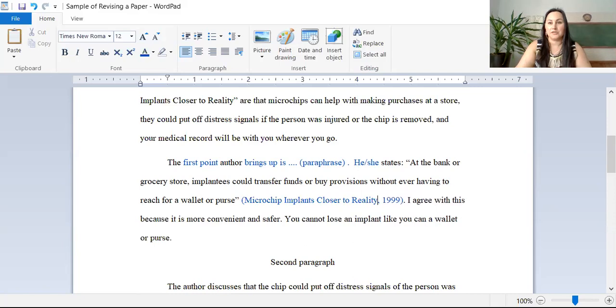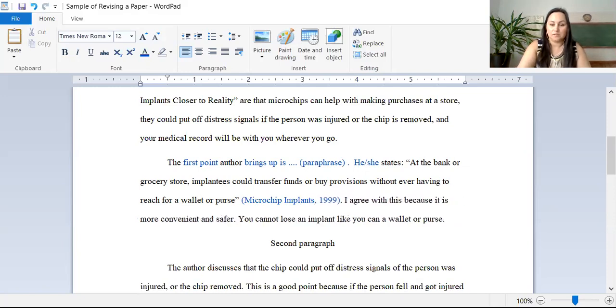Okay, so that's our title. If I don't have the author's last name, I will just use the author's title, comma, year of publication. Microchip implants closer to reality is rather long, so it would be completely acceptable to add these three dots, not commas, and that means I have shortened the title.